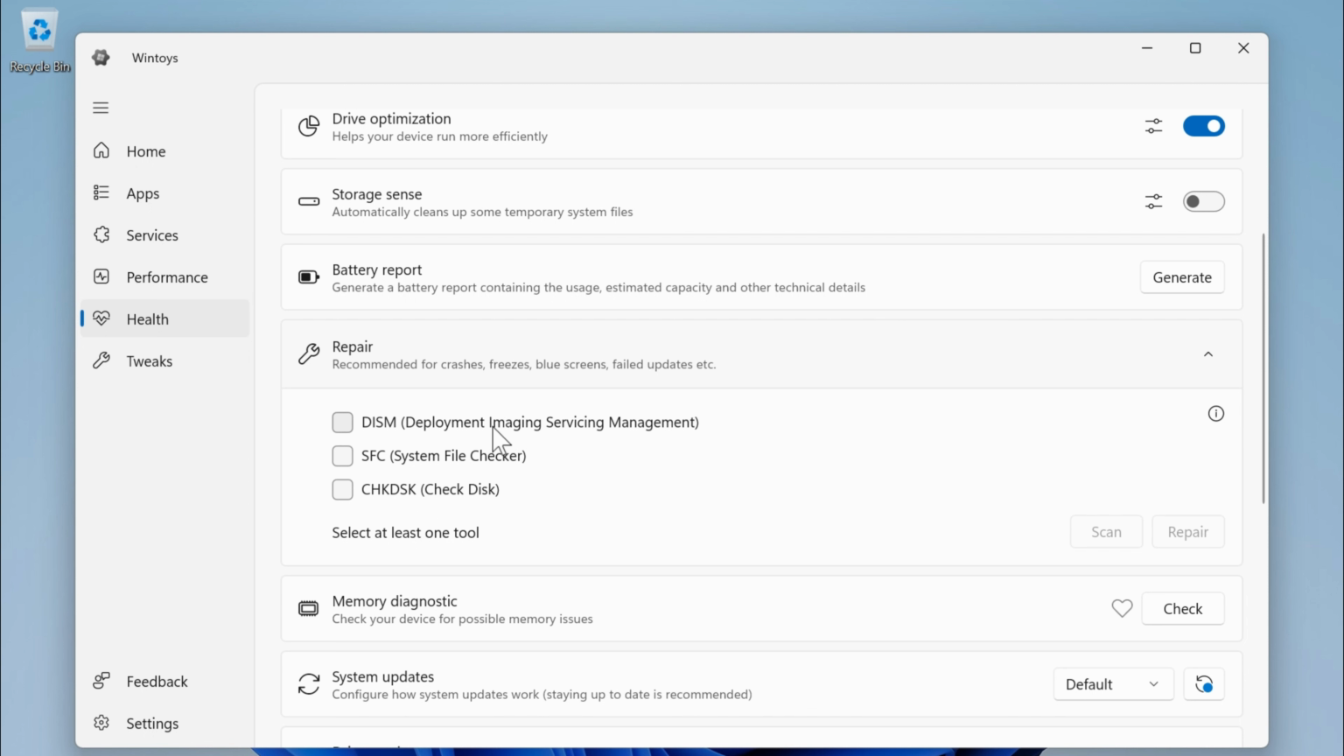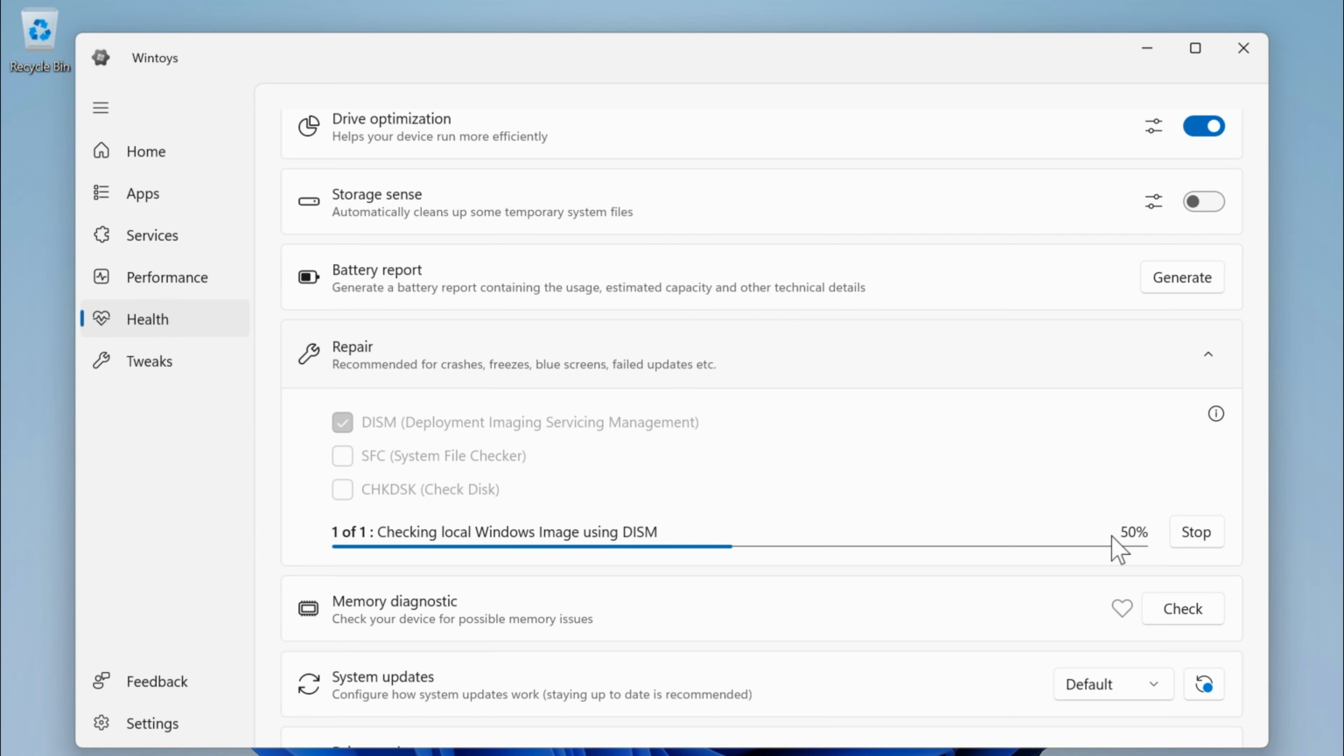Here, WinToys gives you access to tools such as System File Checker, DISM, and Check Disk without requiring you to remember the commands yourself. For example, System File Checker can scan protected Windows system files and attempt to repair corrupted files. DISM can repair the Windows component store when the underlying Windows image has problems, and Check Disk can look for file system and drive errors.